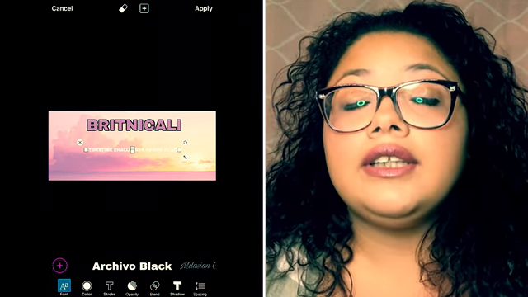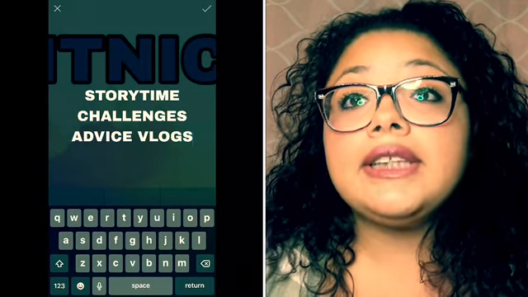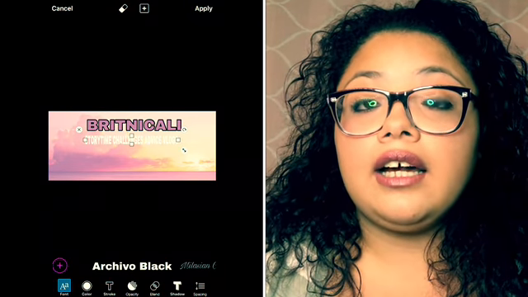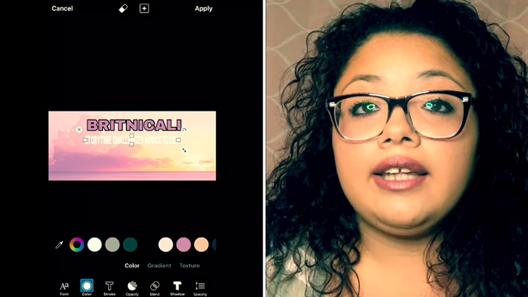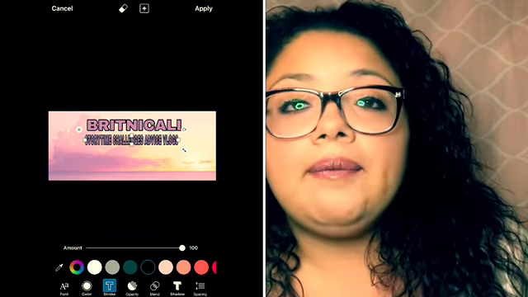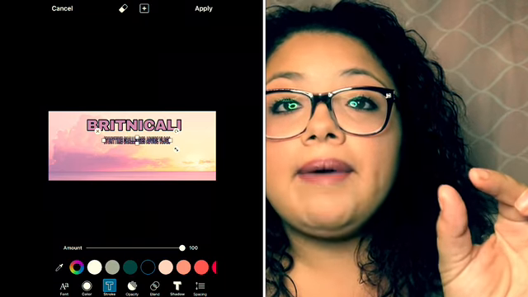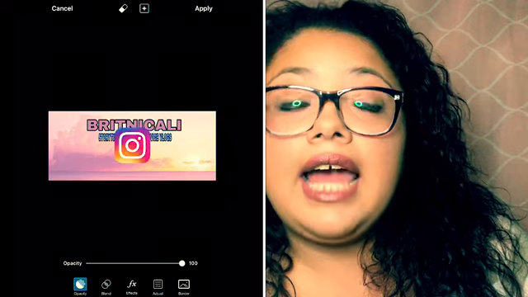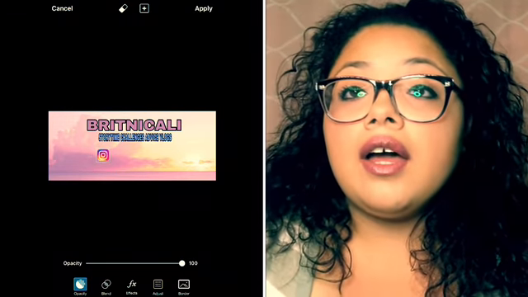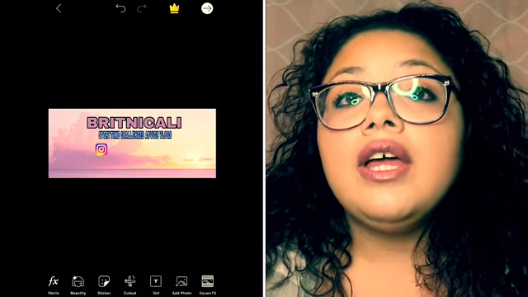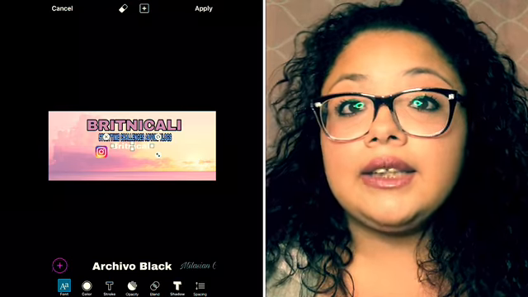Alright, and what is also really cool about this app is that you guys can look up stickers. So there's an icon that says stickers, so click on that and then you can literally type in anything you could think of. So you can type in Instagram and it'll show you a little Instagram icon, a Snapchat icon, basically anything, an emoji, anything that you can think of that can relate to your video. And this is also how I create my thumbnails as well.